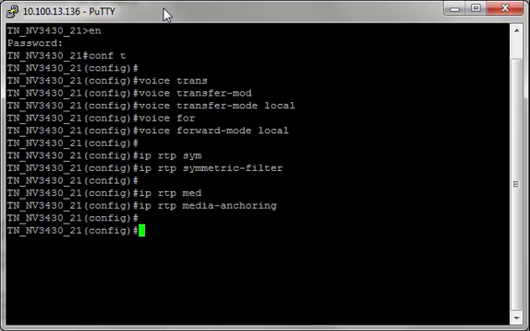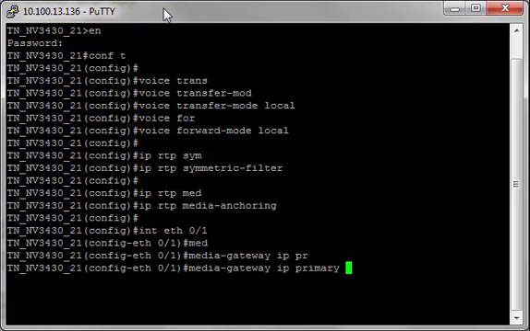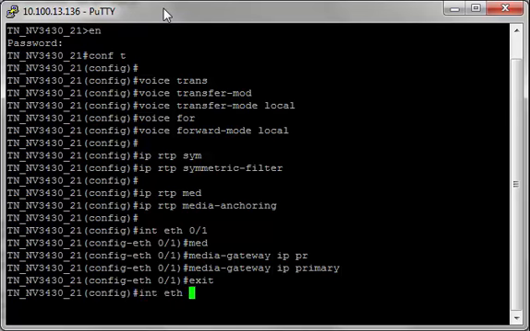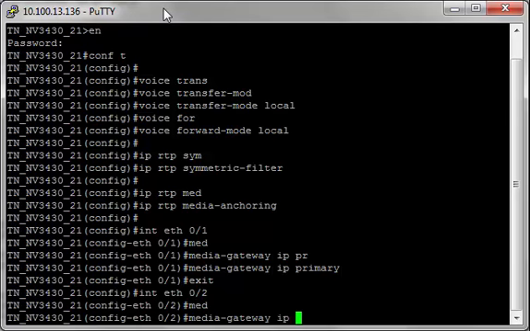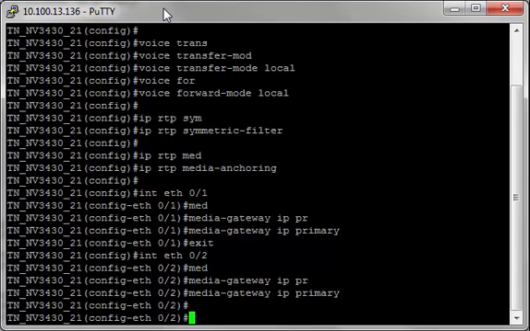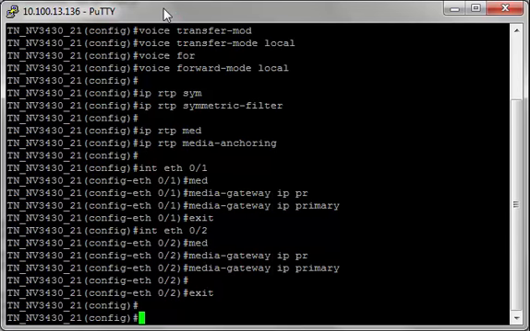All right. The next thing we need to do is enable both of our routed interfaces for SIP. By adding the media gateway IP primary command, that tells us that we can send and receive SIP traffic on this interface, and we can also use this interface IP address for SDP offers and answers. So we're going to do the same thing on Ethernet 2. Ethernet 2 I have facing the PBX, and Ethernet 1 is facing the provider SIP trunk. Okay, simple as that.